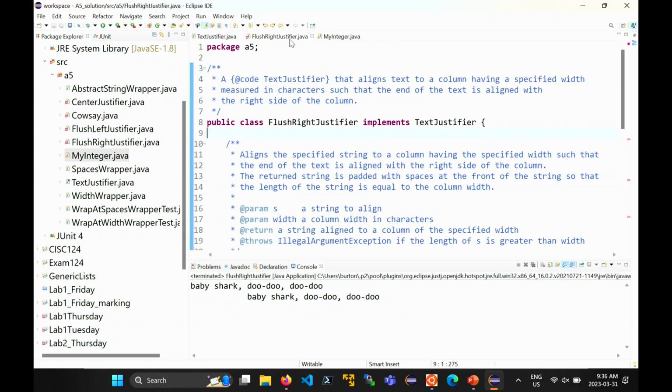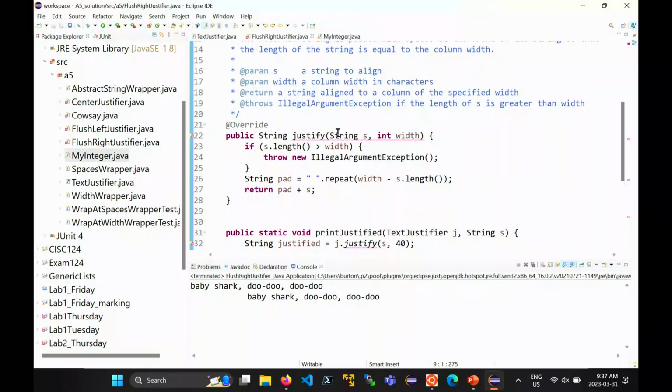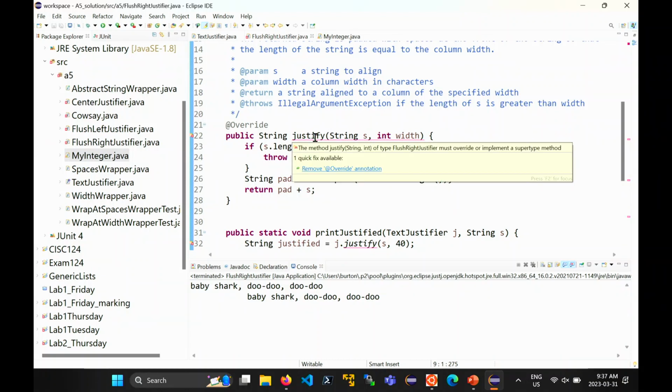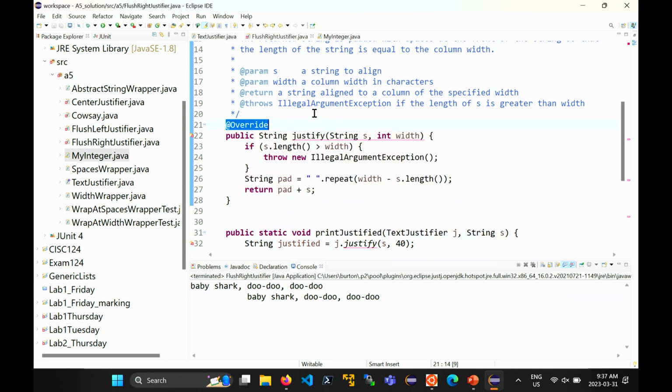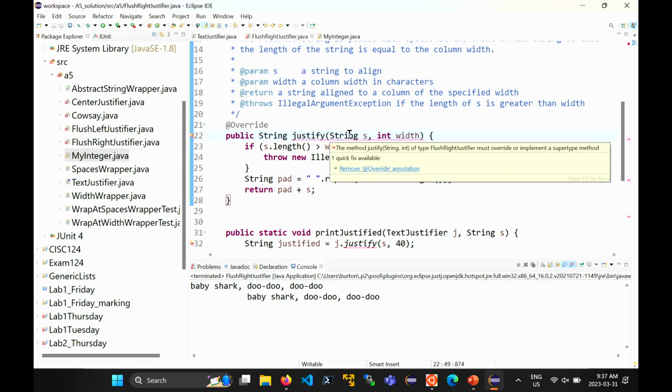It's going to be unhappy with our classes that implement the interface. Remember, the classes that implemented the interface override the justify method. So we have our override tag here. When you put in the @override tag, the compiler checks, is this method actually overriding, in this case, a method from the interface? And it's not, because our method in the interface is static, and this one's not. So this complains: the method justify must override or implement a supertype method.